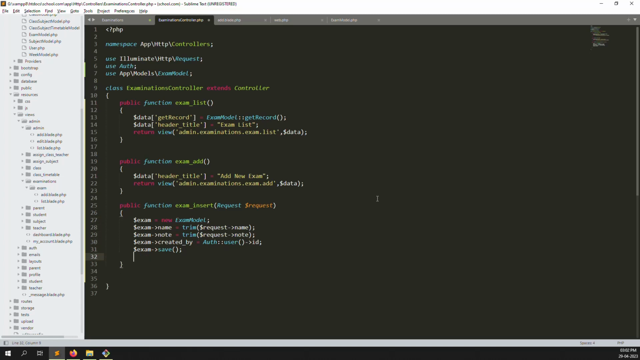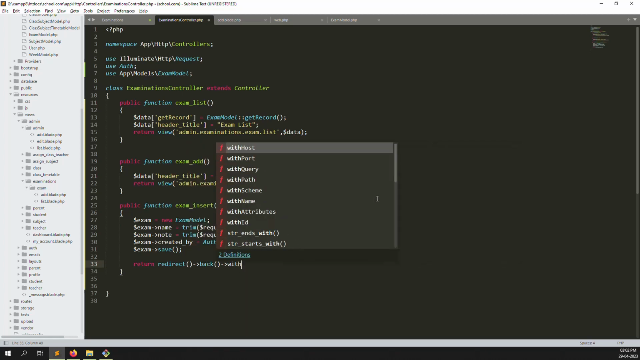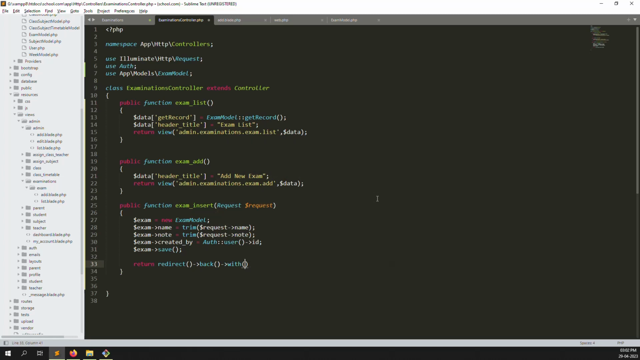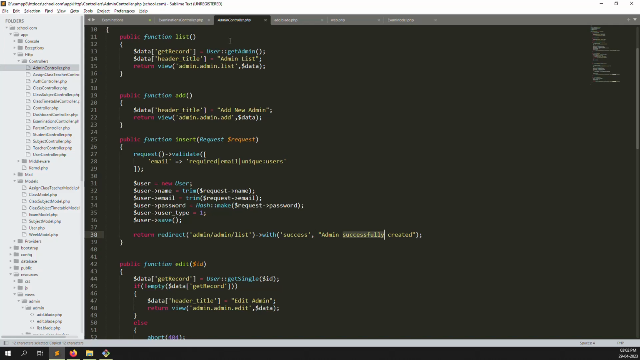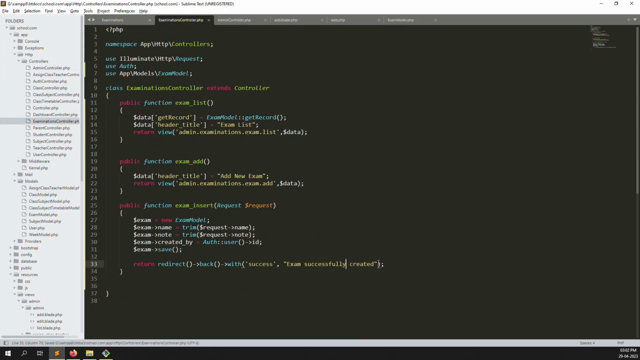So here is exam successfully created, and here you can redirect back with success, exam successfully created. We can pass a message, exam successfully created. Otherwise we can copy it, so you can do it quickly. Okay, I think there are spelling mistakes. Let's check the other admin side. I can go and just copy successfully. Okay, now it's good.